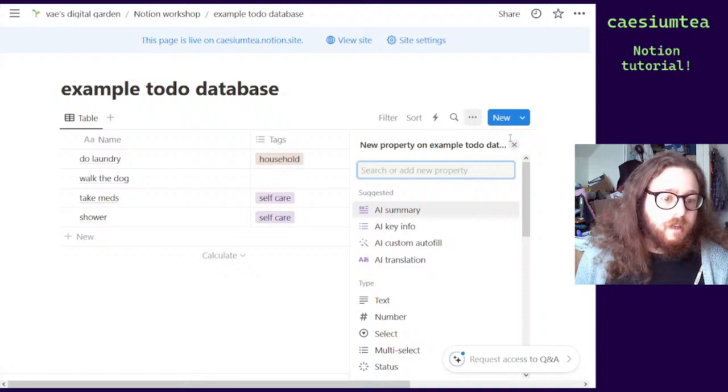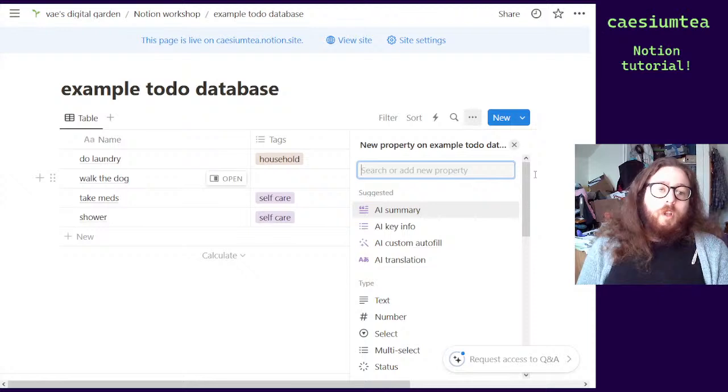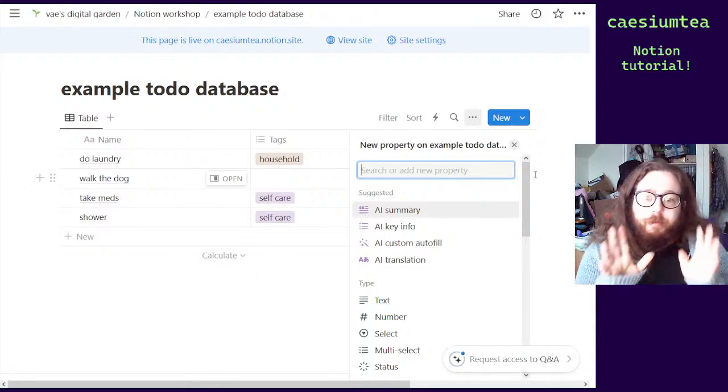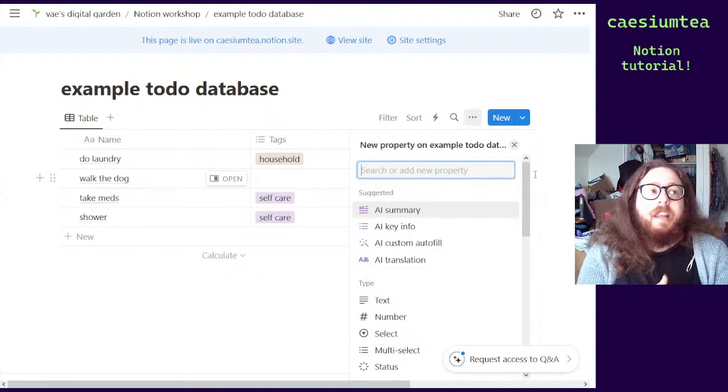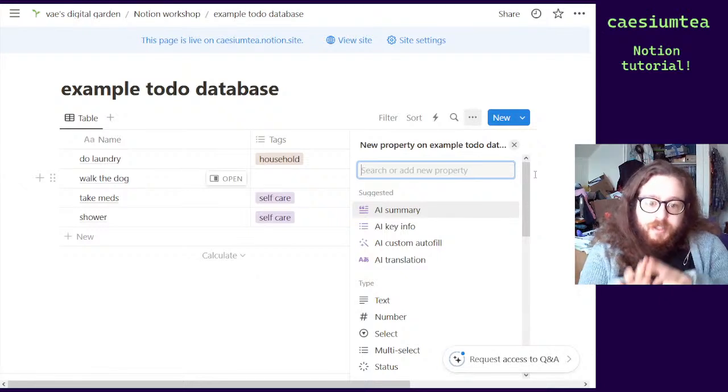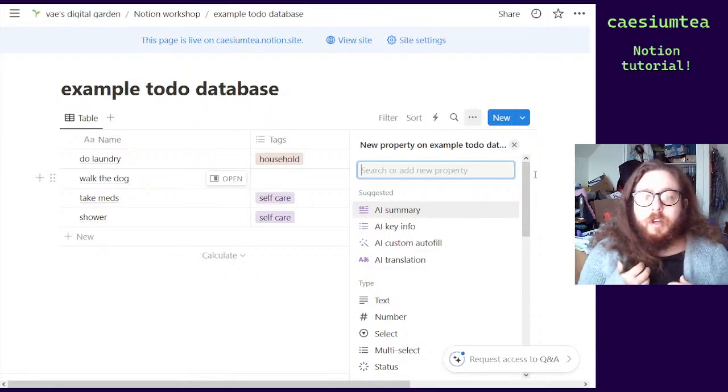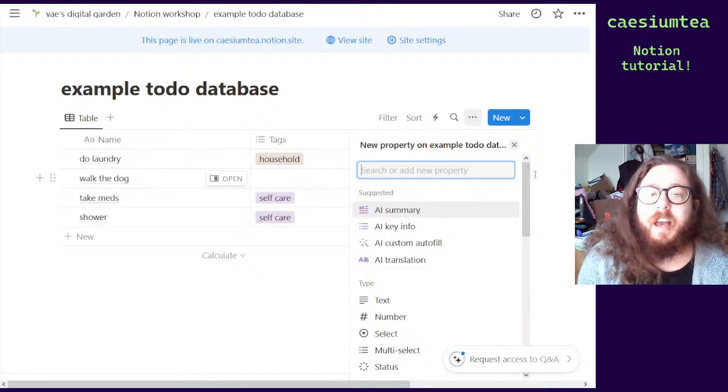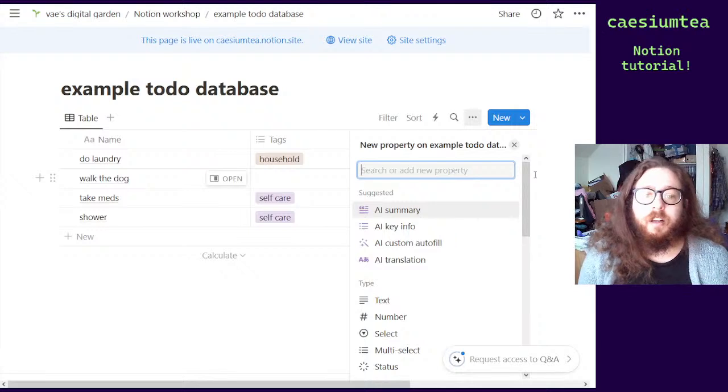So, I'll click the plus button here to add a new property. Adding a property will always add that property to every page in your entire database. You can't have properties that are only on one page. It's a spreadsheet basically. It has to be a square. All the properties have to apply to every single page. Although if you have certain pages where the property is not relevant, like I didn't have any tags to apply to walk the dog here, you can just leave it blank. It'll still have that property when you look at the page, but it can just be blank.